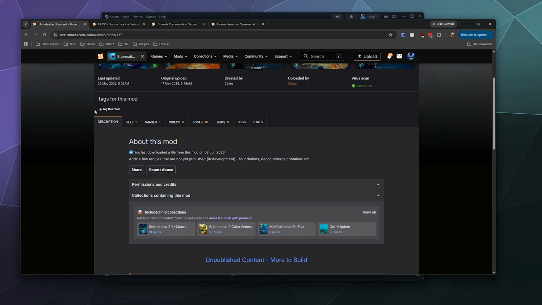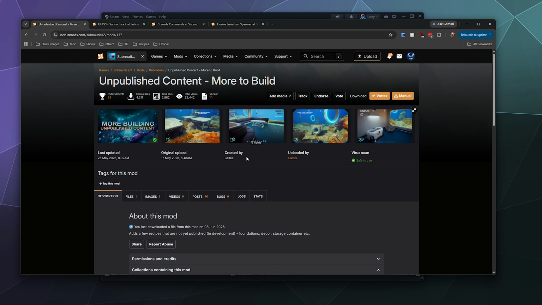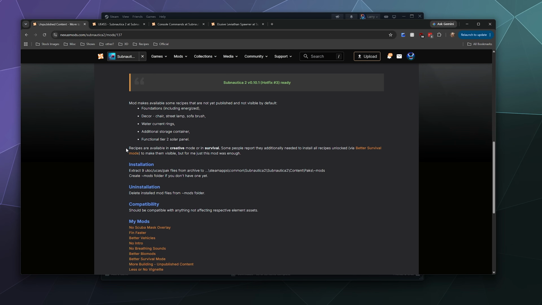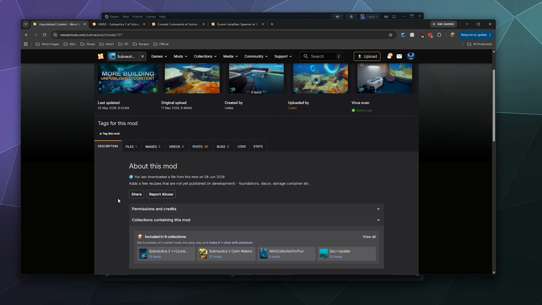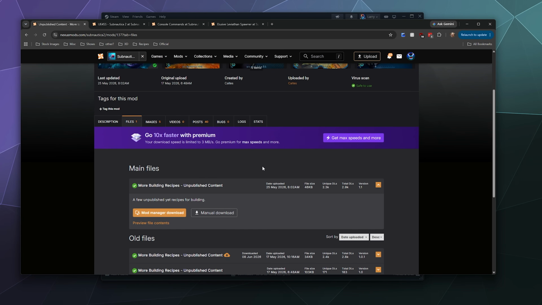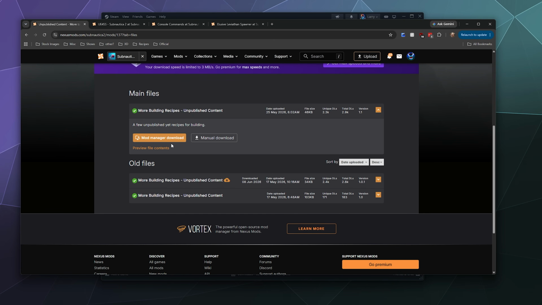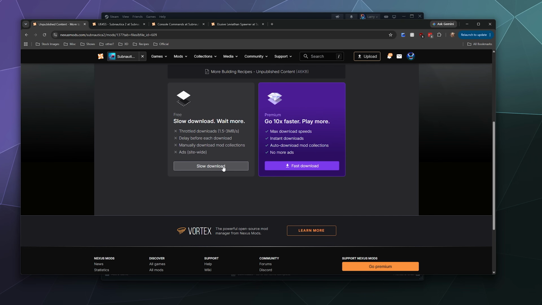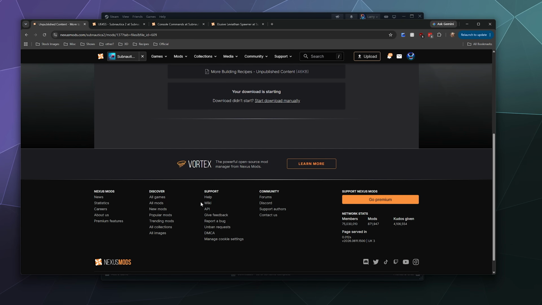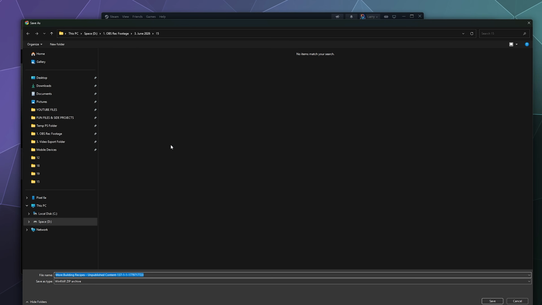So I'm going to start by installing this one, the Unpublished Content mod, because it does not require the UE4SS mod to function. So with that in mind, we're just going to go ahead and go to Files. Make sure you're logged in to Nexus Mods because you need an account to download stuff. And we're going to download the More Building Recipes mod, the manual download. And then I'm going to go ahead and click the slow download option when it pops up.